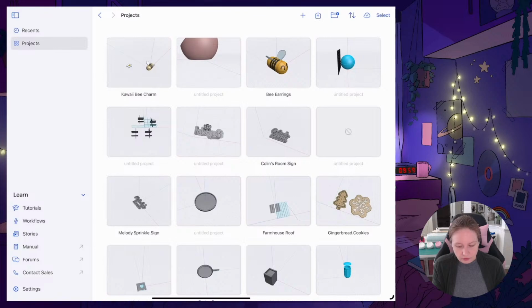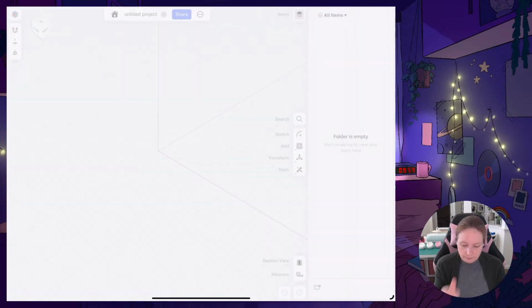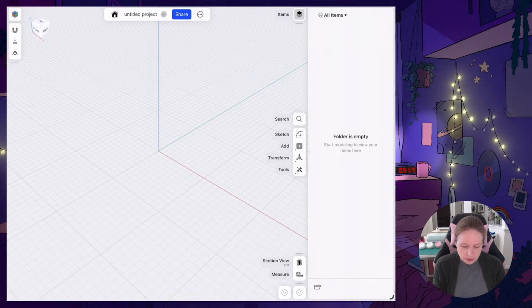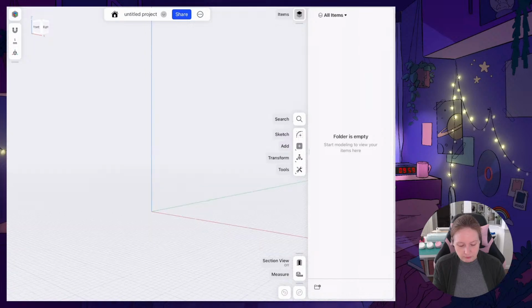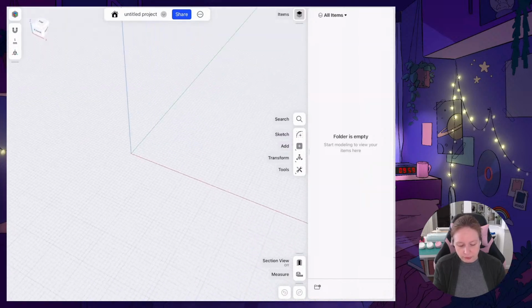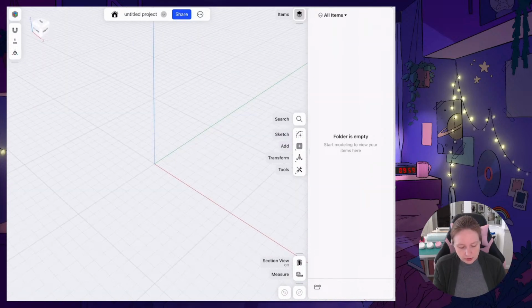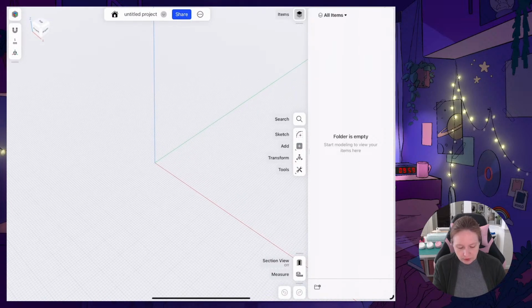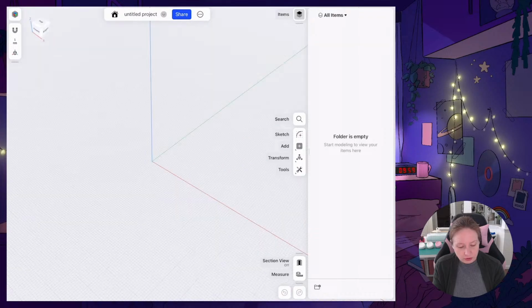So let's go over here. I am going to tap the plus icon up here and create a new project. When you come in, you'll get this screen, and you'll notice that it is basically a blank empty space. If you're familiar with any other 3D modeling software, it'll seem familiar. You've got an x-axis, a y-axis, and a z-axis, and you can control how you're looking at things with this little cube up here in the top.